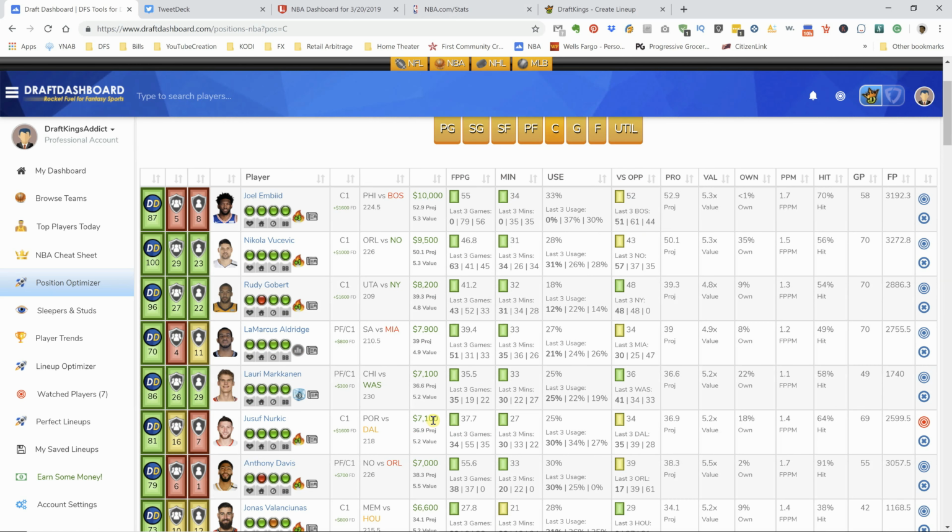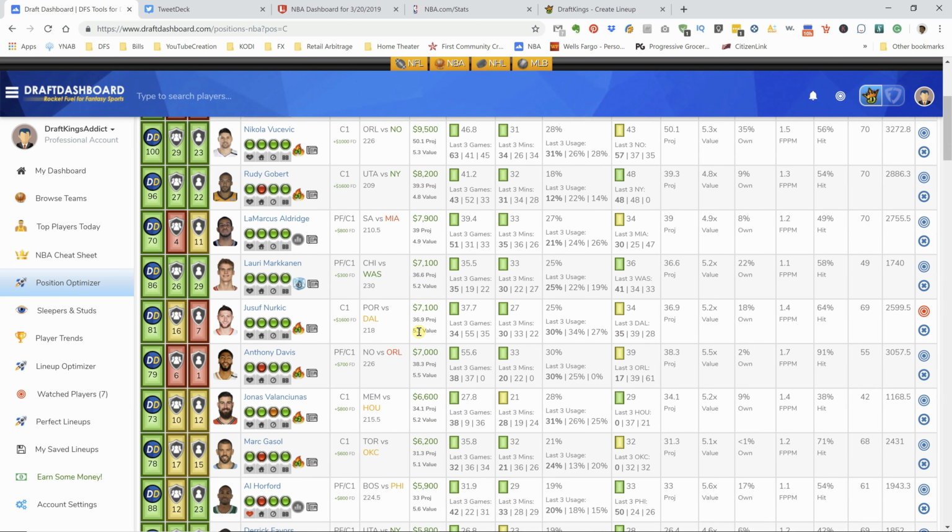Second favorite center, to be honest, is Gobert. Gobert's been smashing lately, man. Look at that, 52 and 43 in his last two games. And versus New York, the three times they've met, he scored 48, 48, and 63. All right, but I want to get that discount with Nurkic and pay 7.1K instead of paying 8.2. But I will have me some Gobert as well.